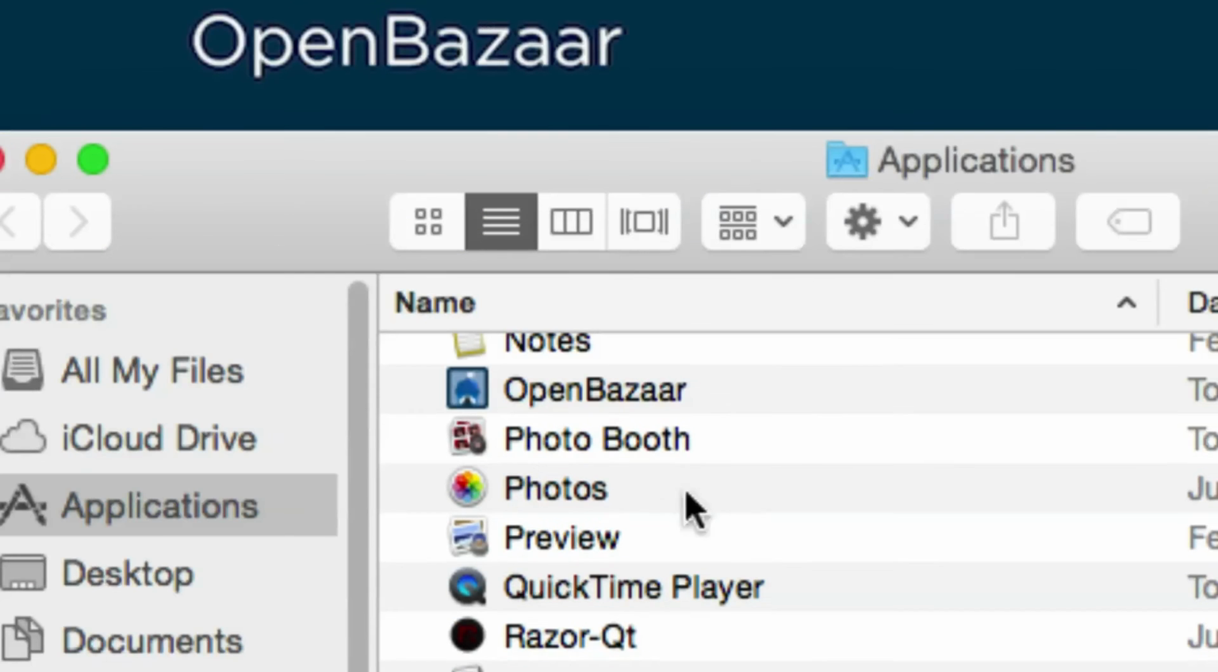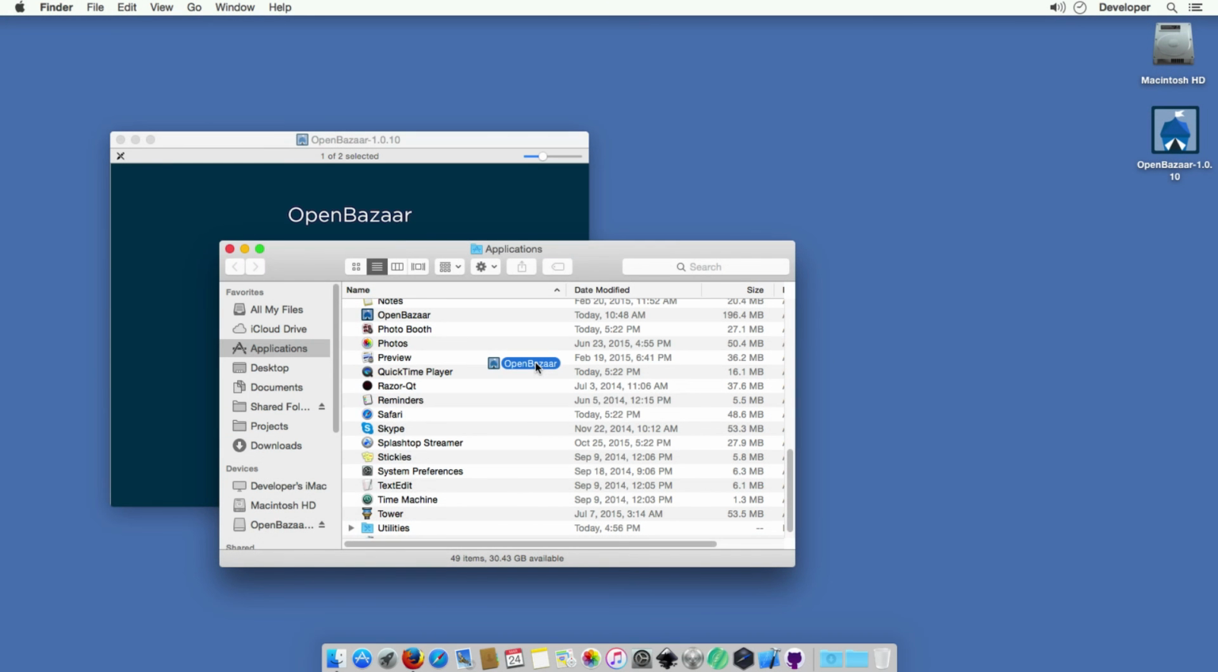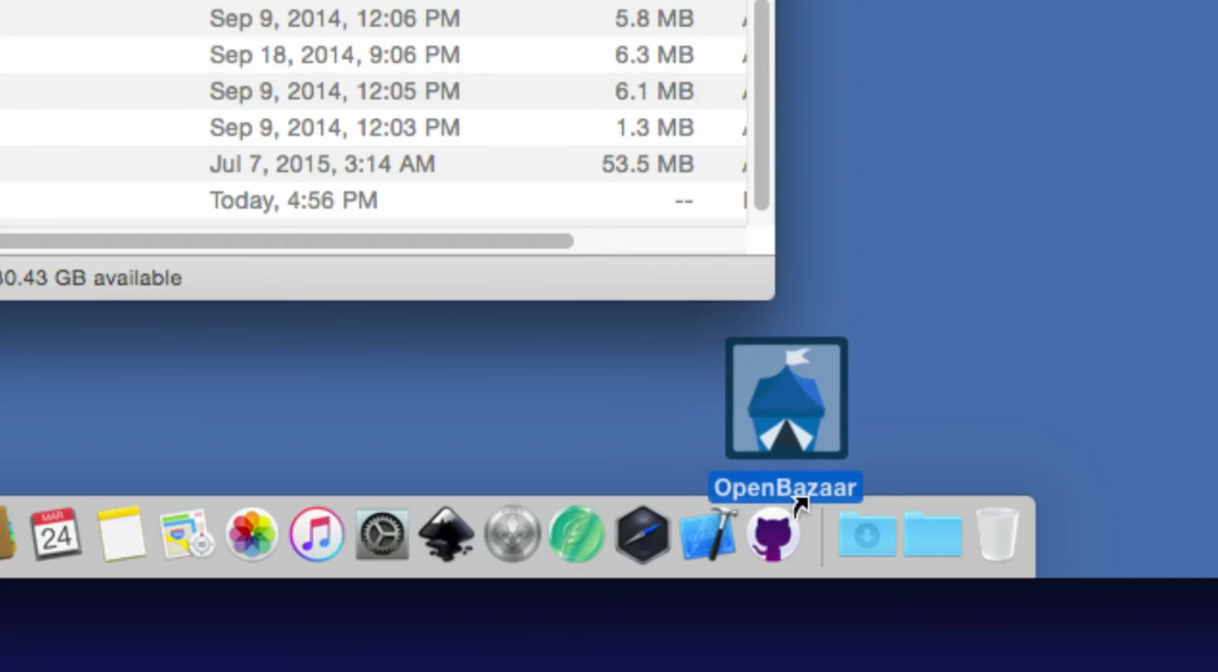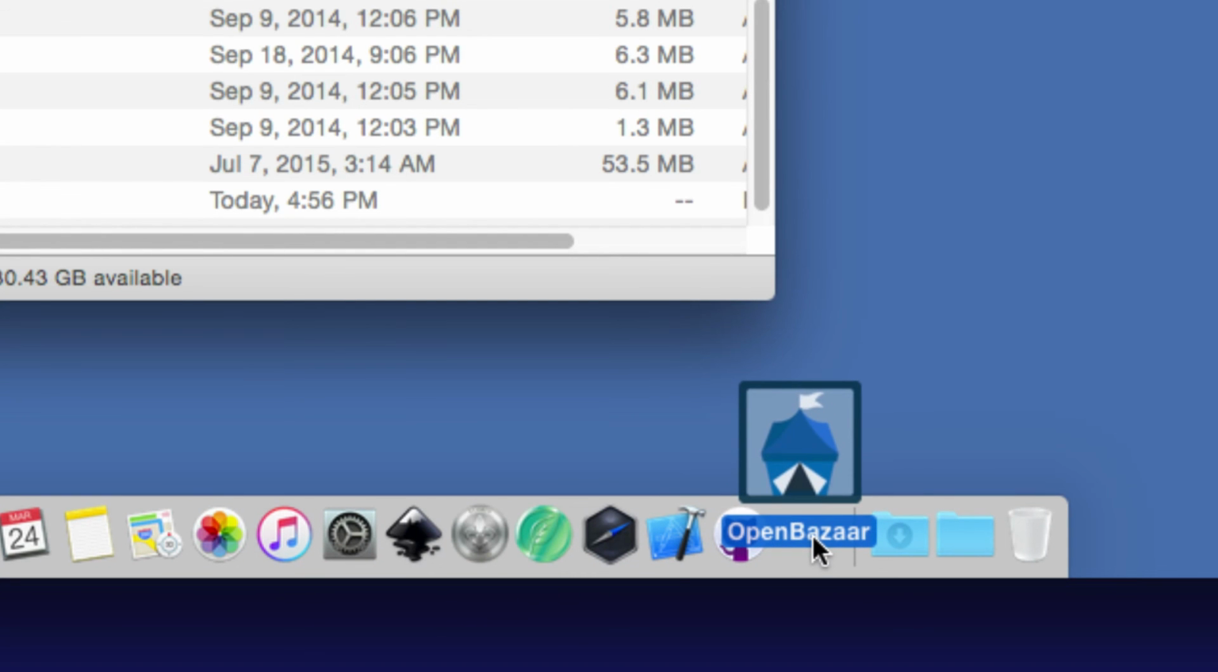You just want to look for OpenBazaar, and then, as an optional last step, you can drag it from this window. Make sure you're dragging it from the applications window, not from the disk image folder that you dragged the icon from originally. You can drag it down from the applications folder and put it on your dock to make it easier to get back to it later.